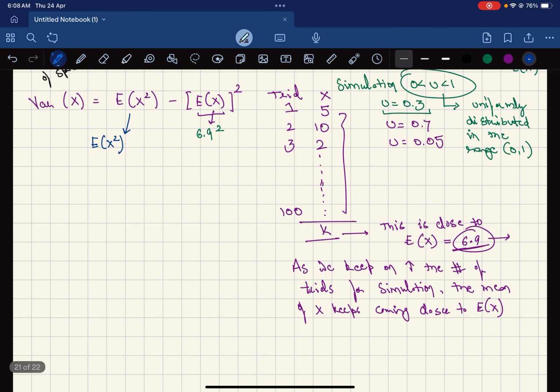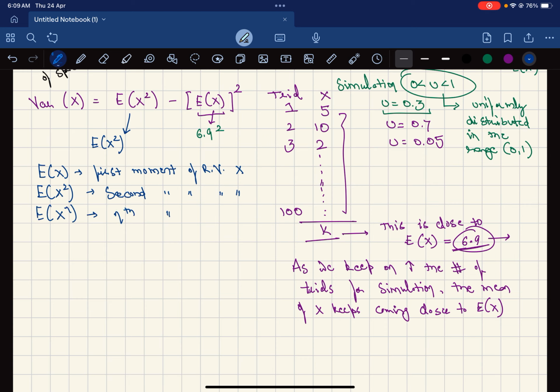Another thing to note here is the expected value of x is also called the first moment of random variable x. Similarly, expected value of x square would be called the second moment. And similarly, we can get the nth moment as well of the random variable x. Now, I think this will become very intuitive since we know that E of x was computed as summation of x and px. Therefore, expected value of x square will be computed as summation of x square px.